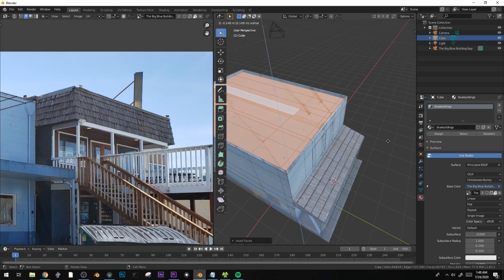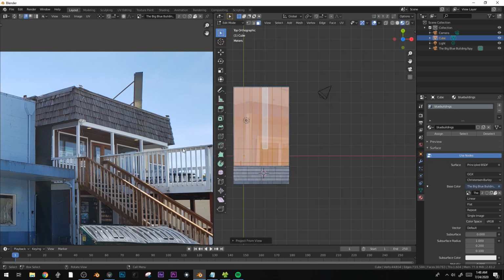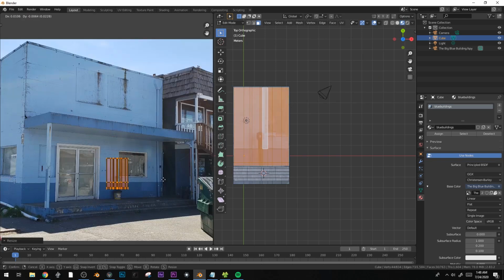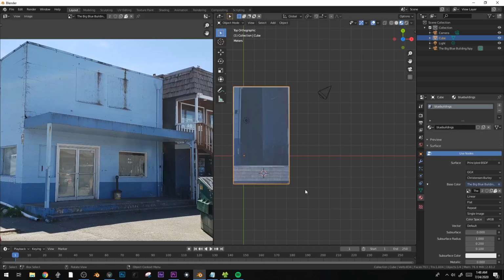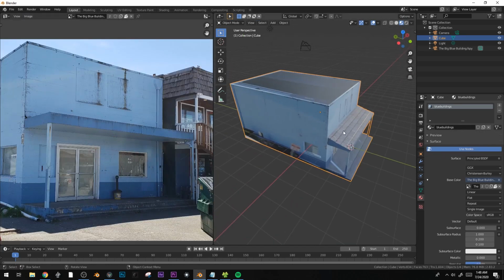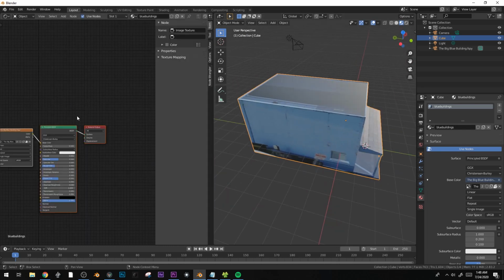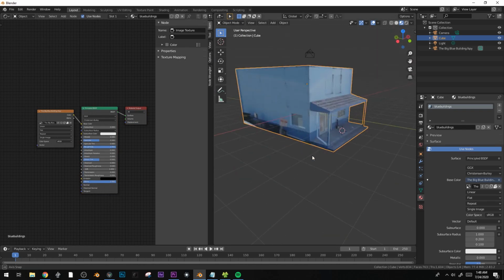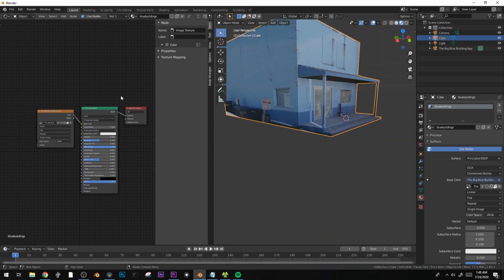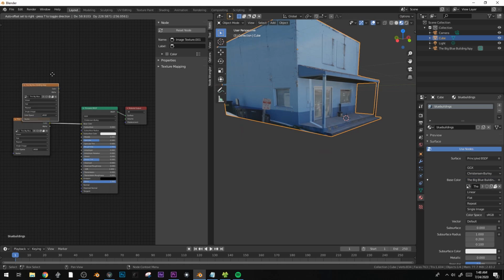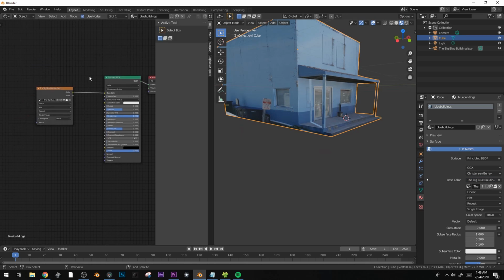Let's inset, extrude, project from view, stick it somewhere grungy. It looks kind of flat because it's a little bit glossy, so if we just turn up the roughness, that already helps, but what's the best way to do this?